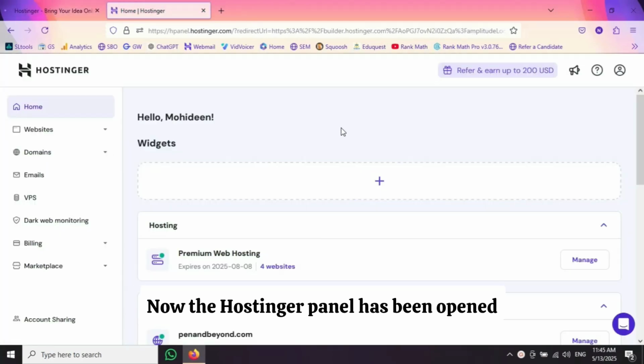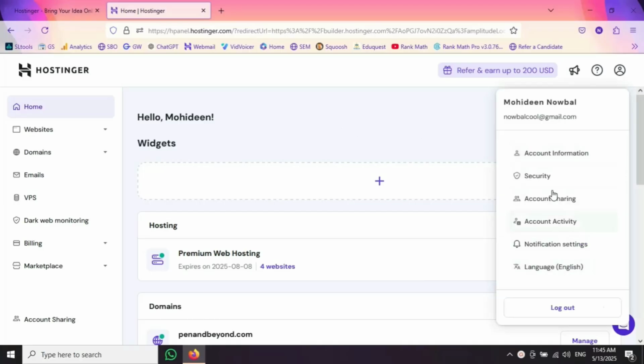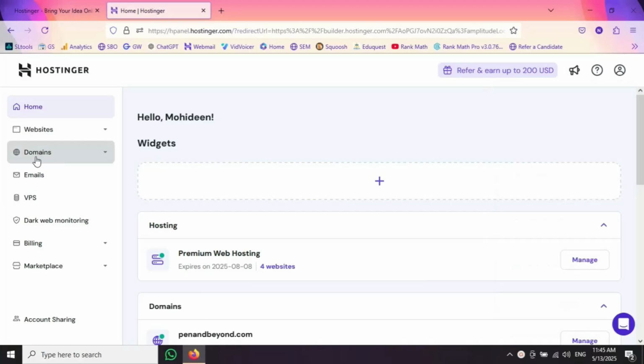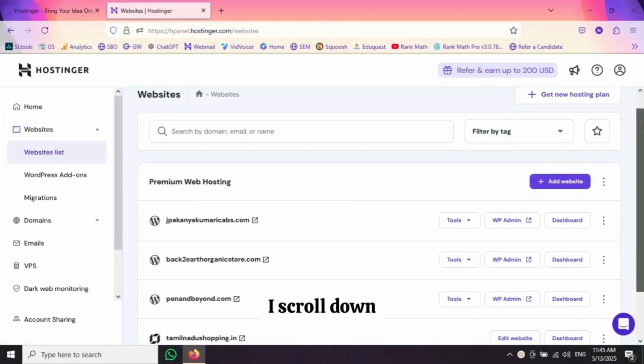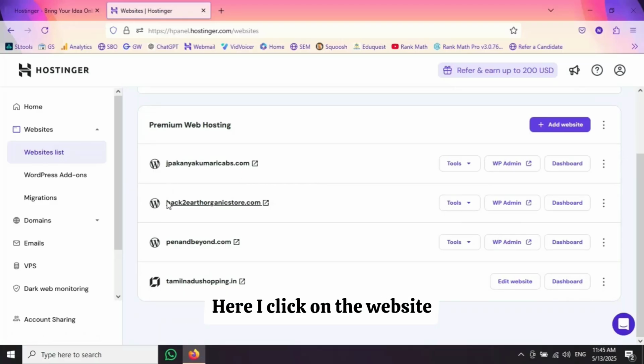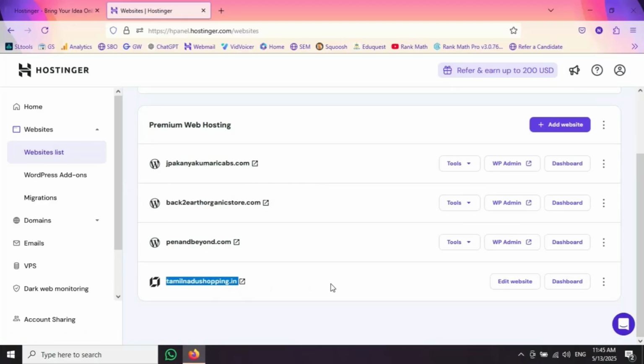Now the hosting panel has been opened. On the right hand side, I log in using my email details. On the left hand side, I click on websites list. I scroll down. Here I click on the website which is built using the hosting your website panel. I click on edit website.